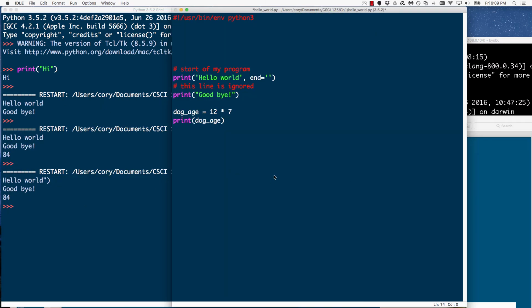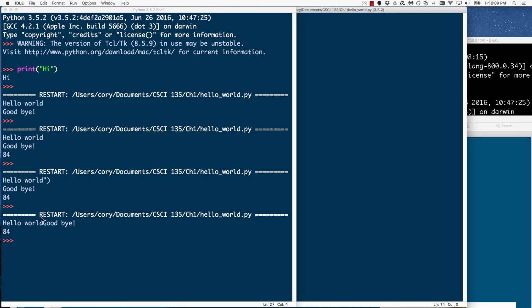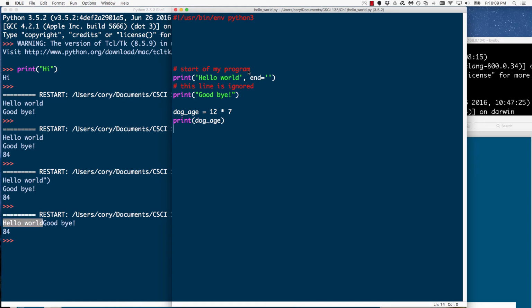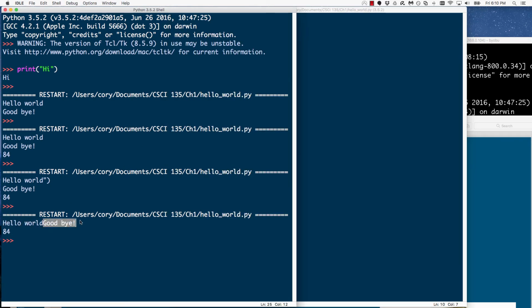F5. Look at how the hello world printed right here. It did not send that new line character, that backslash n, and then when it hit this print goodbye, it printed it on the same line.